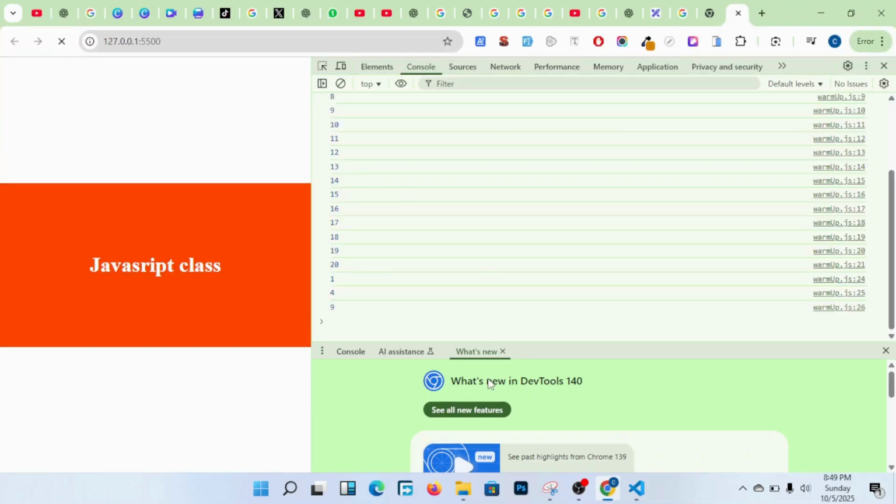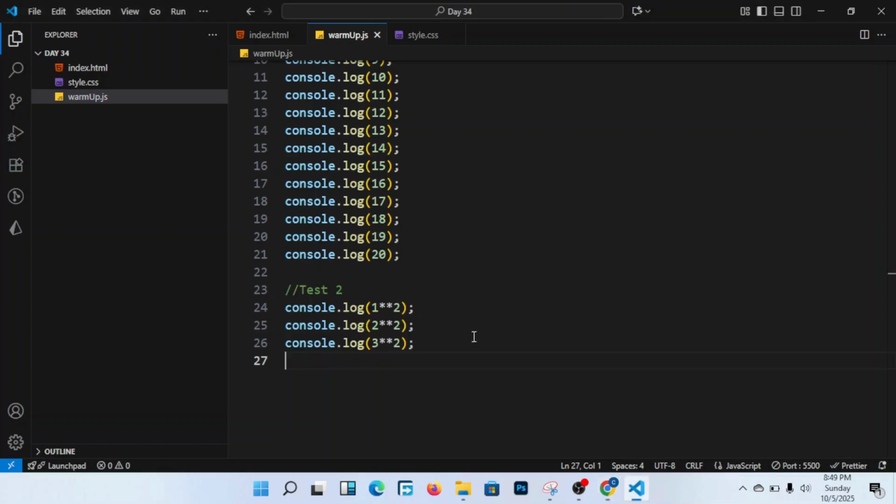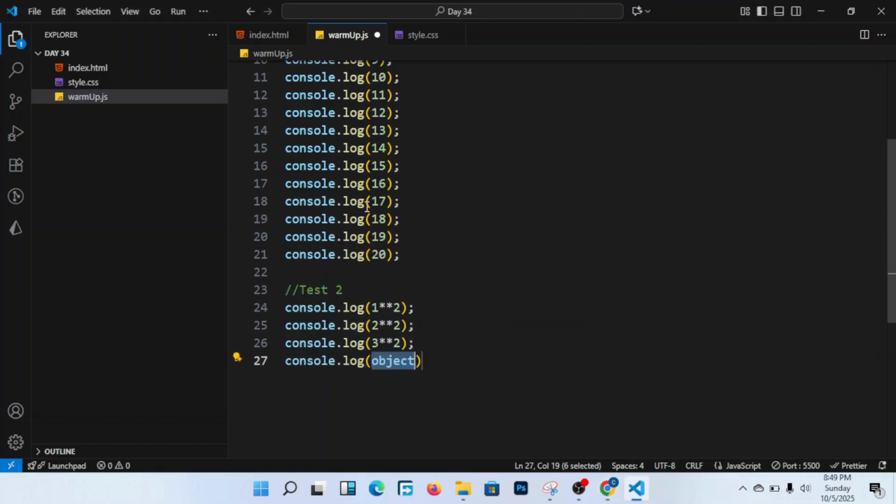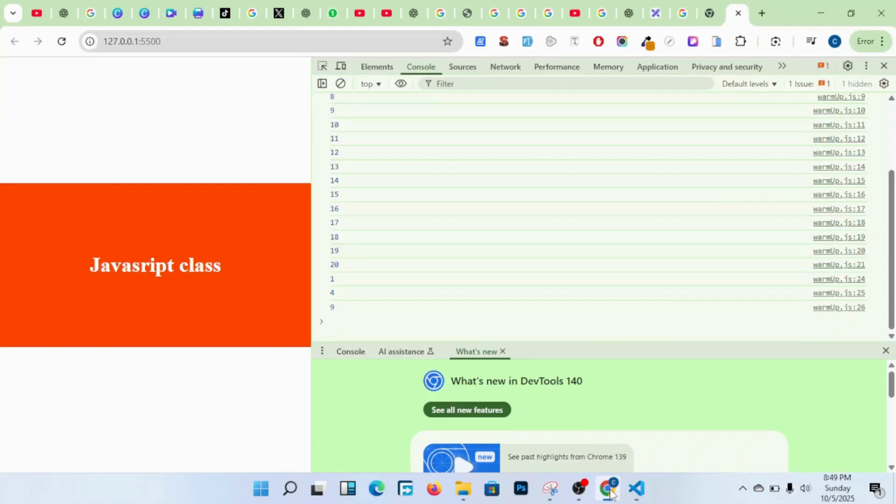Exponential of 2, 9. We are going up to 30 now. console.log 4 squared. Up to 30. Answer is 16.